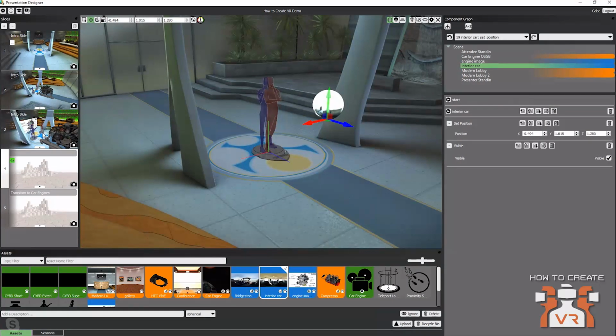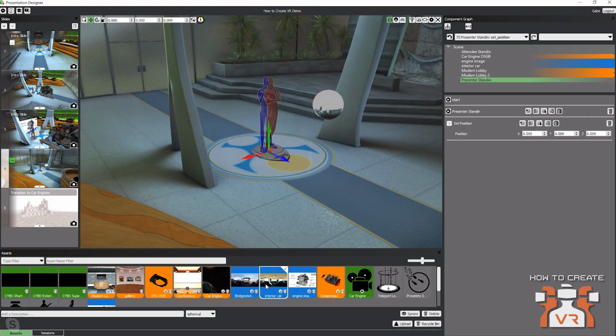Any questions on photospheres, video spheres here in Vizible? No questions, Gabe. You can continue.